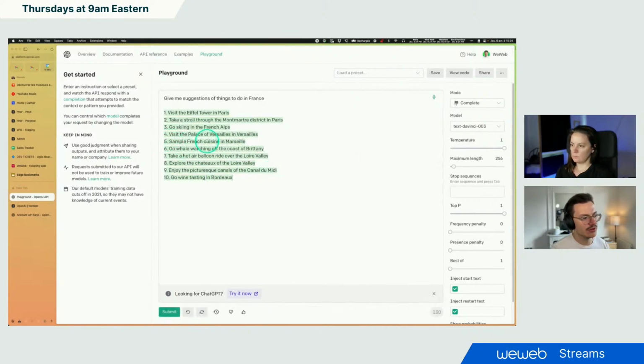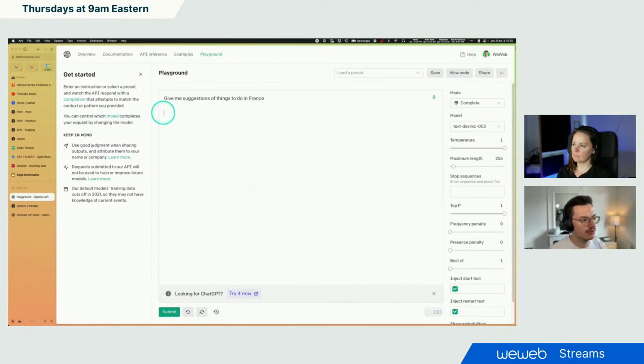Sample French cuisine in Marseille. It's a bit farther, it's not something you would specifically do in Paris, but because I have a high temperature, that's what it gave me, or go wine tasting. No, sorry, we're in France, so that's okay. But you see, it's things that are not as common as what it gave me when I was using a lower temperature. So let's try with a really low temperature, actually.